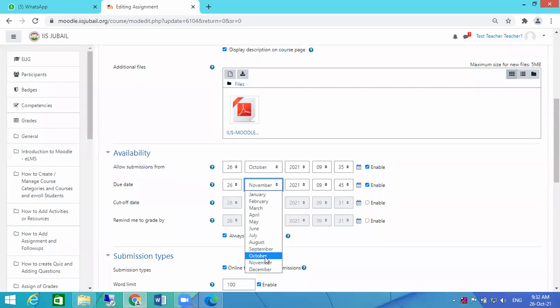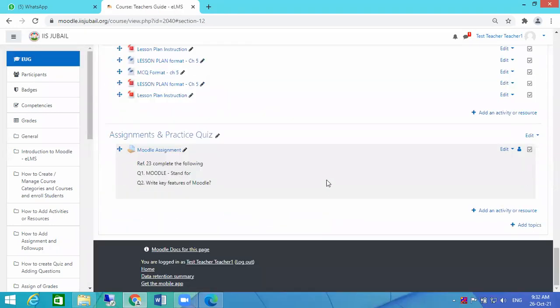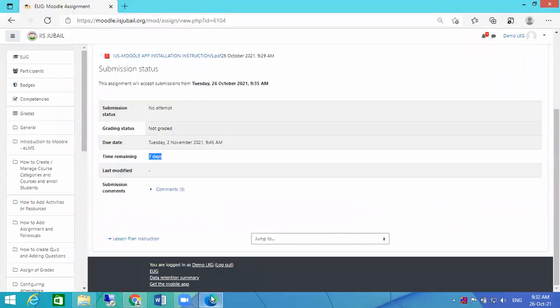October, it is. Yes, October. So just 10 minutes, I have given the access. Save the changes. Now come back to the student login. Just refresh this. Still it is showing 7. It is not changed. Now you can just see that. See, it is showing time remaining 12 minutes 42 seconds.